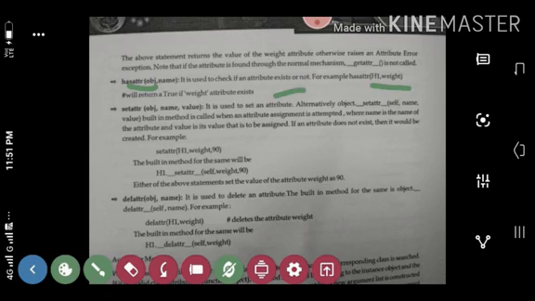The setattr(name, value) is used to set an attribute. Alternatively, object.__setattr__(self, name, value). The built-in method is called when an attribute assignment is attempted, where name is the name of the attribute and value is the value that is to be assigned. If the attribute does not exist, then it would be created.